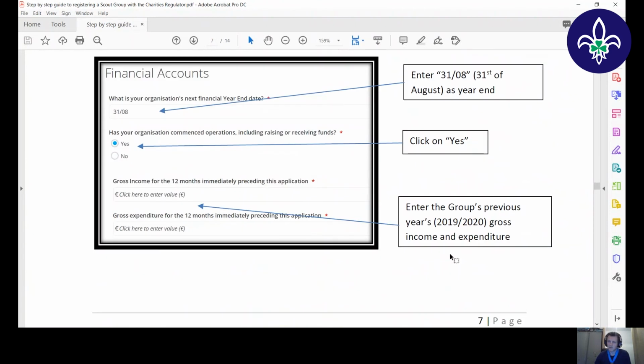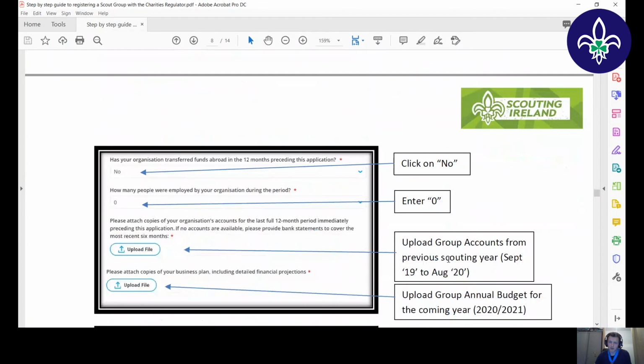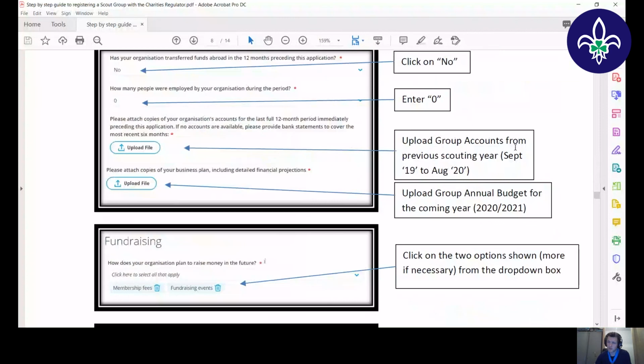Enter the group's previous year's income and expenditure. So this would be your accounts for September 2019 to August 2020. So it's the year that's just gone by, let's say. Has your organization transferred any funds abroad? It should be no. If your group has any employees in it, that's 0.